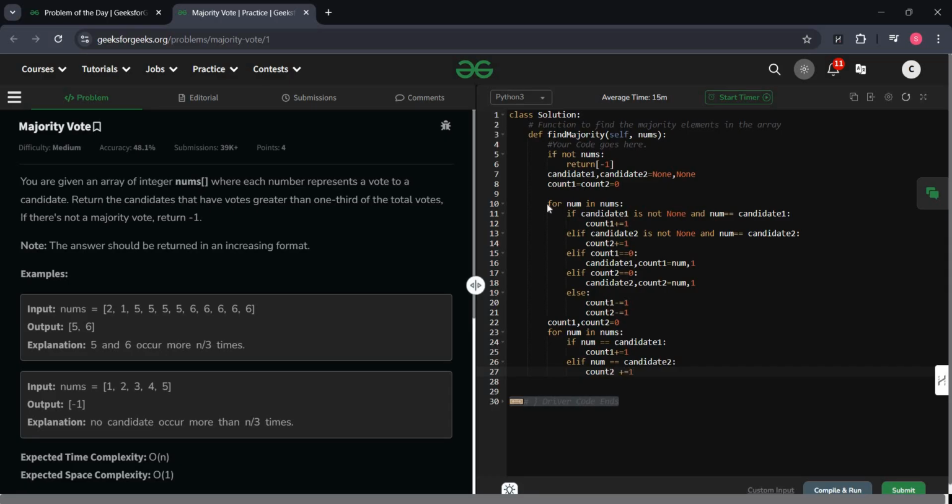Okay, so finally we have to check if either candidate has a count greater than n by 3. If they do, we add them to our results. We return the result sorted in increasing order, or we have to return -1 if there are no valid candidates for the voting. Okay, so I'm taking n equals the length of nums, so I'm getting the size of the array.